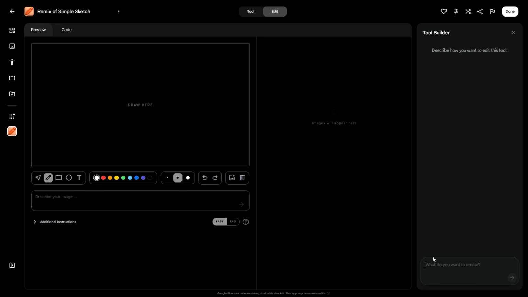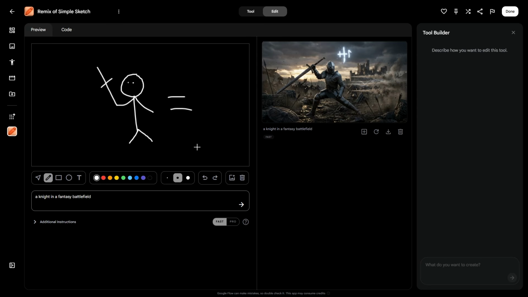Now, what this means is that you can edit the tool with natural language, meaning that you don't need to learn how to code or have anything crazy for this capability. So let's say, for example, I enjoy this tool, and let's say this tool is a remix of Simple Sketch. Let's say I'm drawing a stickman character, and I want this character to be a knight in a fantasy battlefield. So I'm going to say a knight in a fantasy. And now you can see it generated the picture from my sketch.